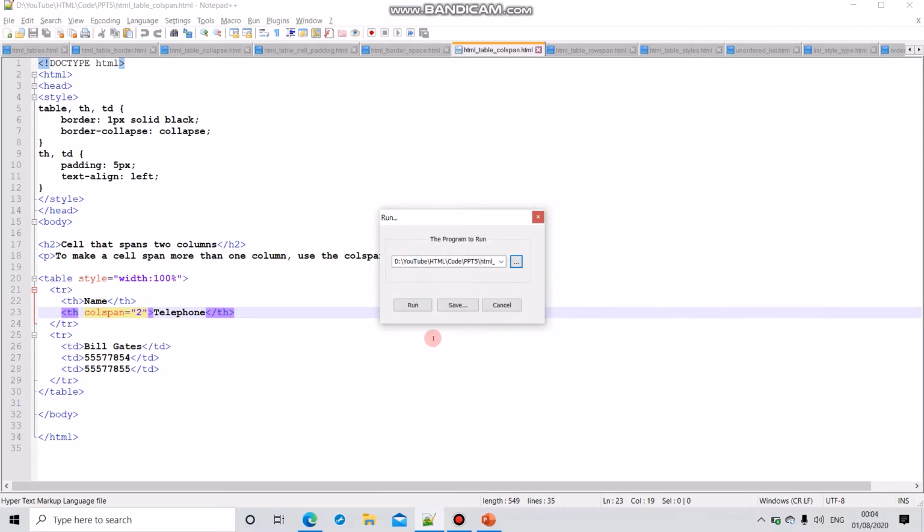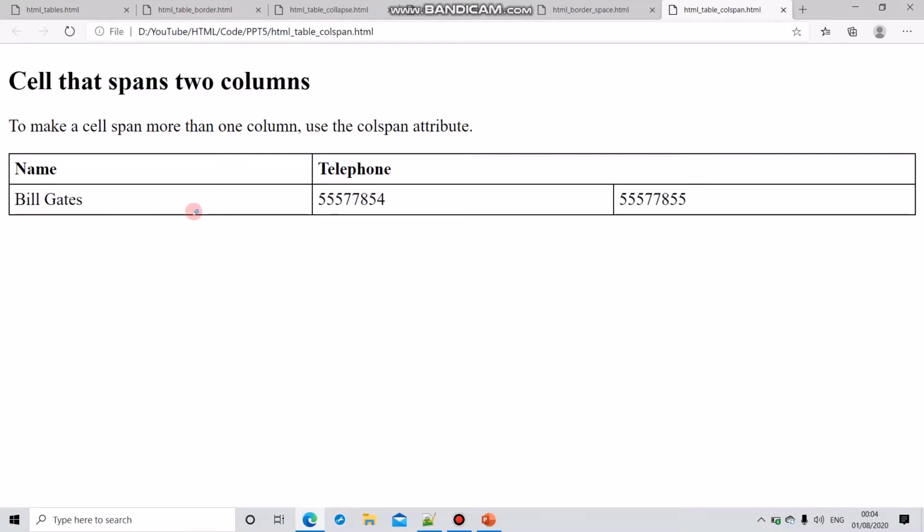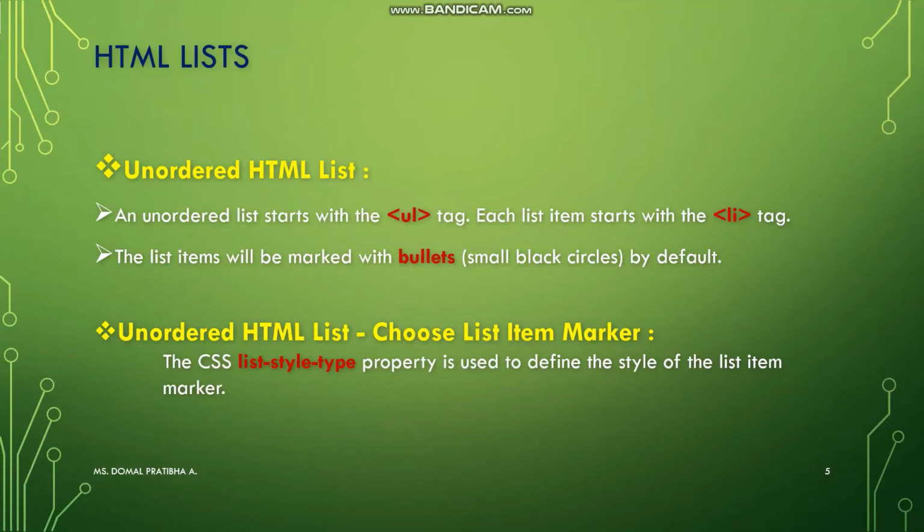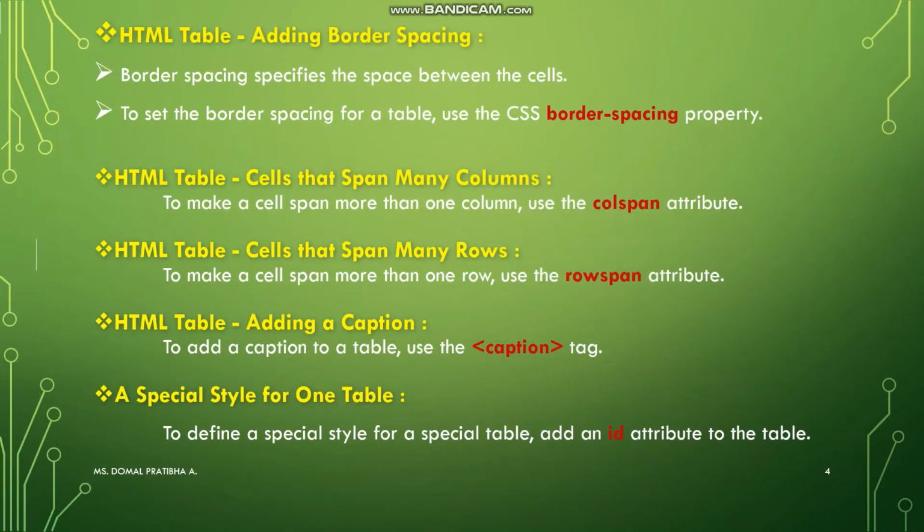Open and run this. You can see one person can have multiple phone numbers. You can merge this data for a single column. HTML table cells that span many rows. To make a cell span more than one row, use the rowspan attribute.